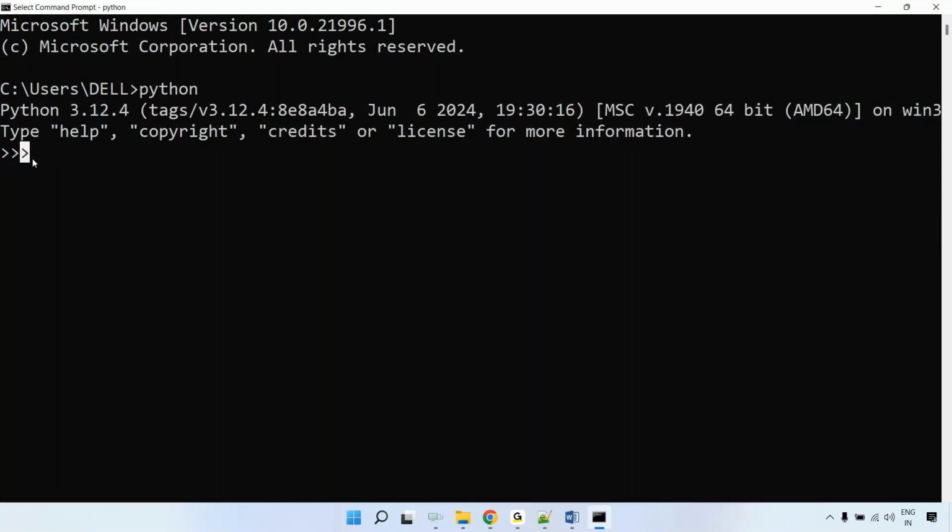Let me use print of "This is first Python code." This is what I am printing in the console.